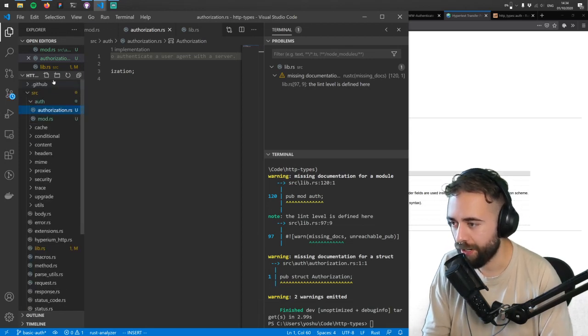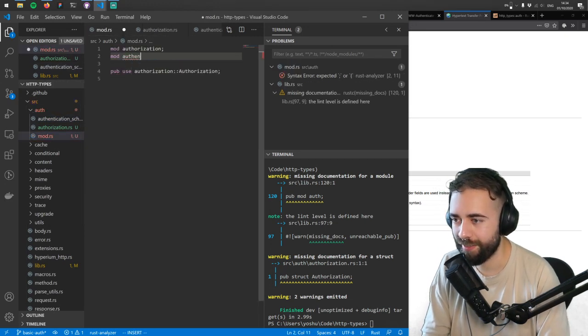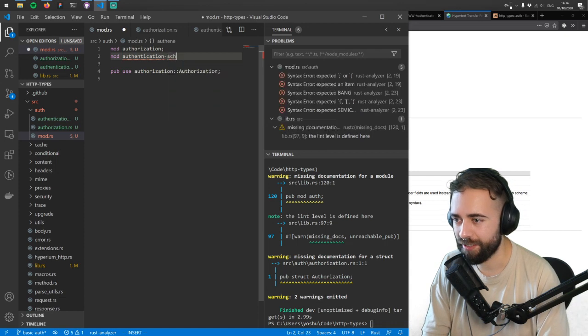Authentication scheme.rs, mod authentication.